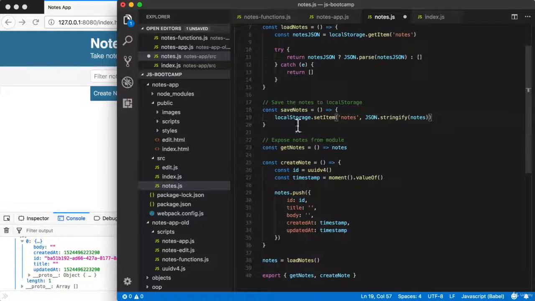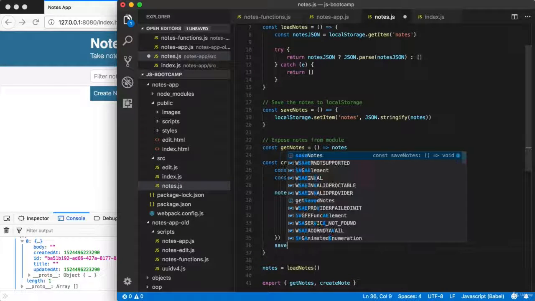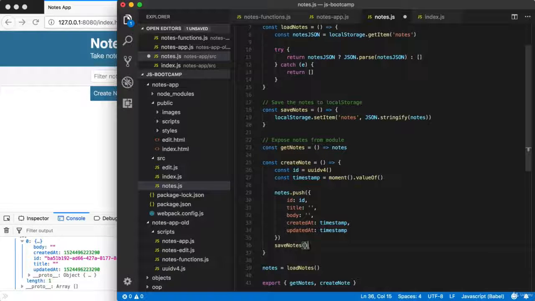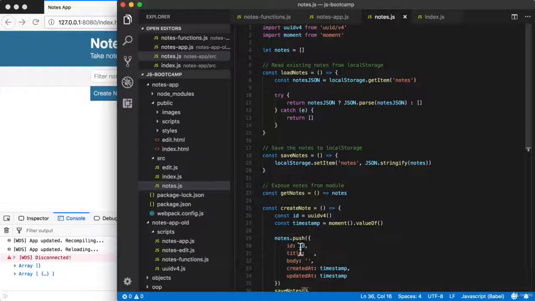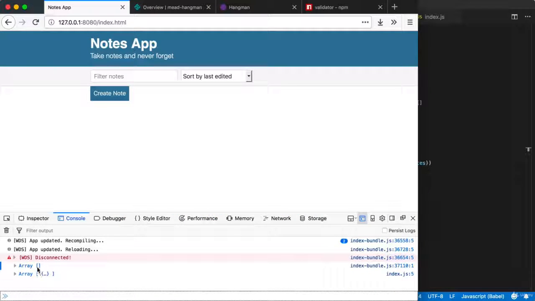We can go ahead and start calling this to save our data throughout the process. One place I'm going to call it is right at the end of create note. So I create a new note, I change the notes array, but to make sure that data actually gets saved, we'll just add a call to save notes on to the end. Now, if we go ahead and test things out, we're going to see the first time around, we still have an empty array, and then we have an array with one object.